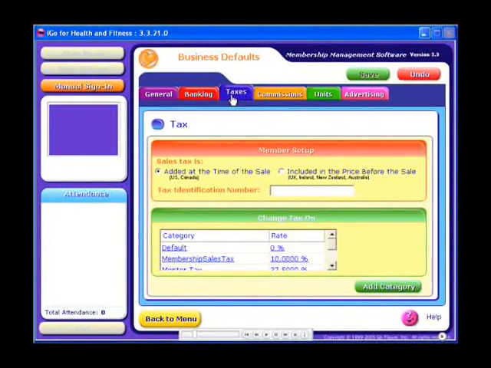Next, we'll move to the Taxes tab. There are two basic pieces of information to set on the Taxes tab. It's very simple. At the top half, you specify whether sales tax is added at the time of the sale or included in the price before the sale. And there are examples of the countries in which each method is prevalent right there on the screen. So sales tax added at the time of the sale is usually prevalent in the United States and Canada. If you're mentoring in the US or Canada, that's the option that you should check.